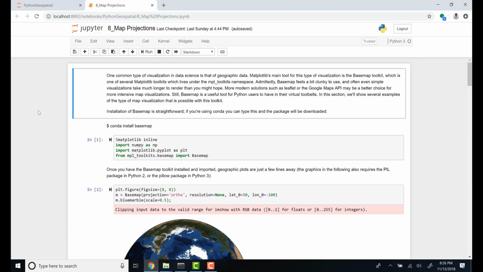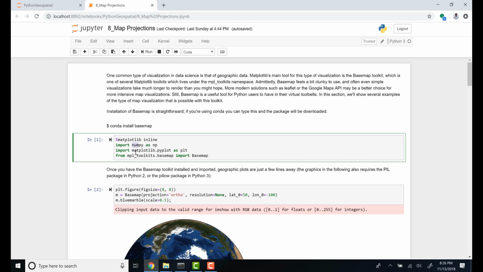In this lecture, we'll look at how you can compare different map projections in Python, right? So first things first, make sure that you install some packages such as NumPy, matplotlib, and also basemap. This is very important for this exercise.